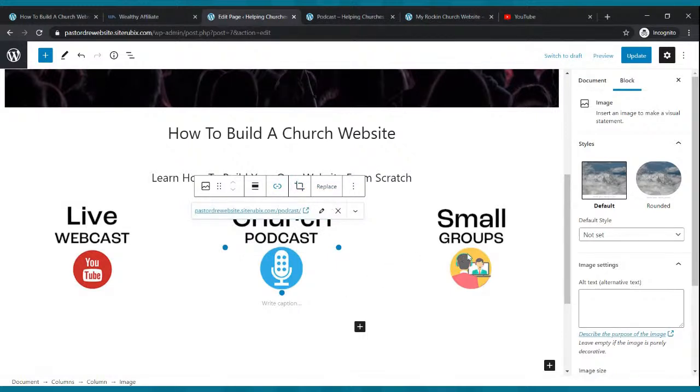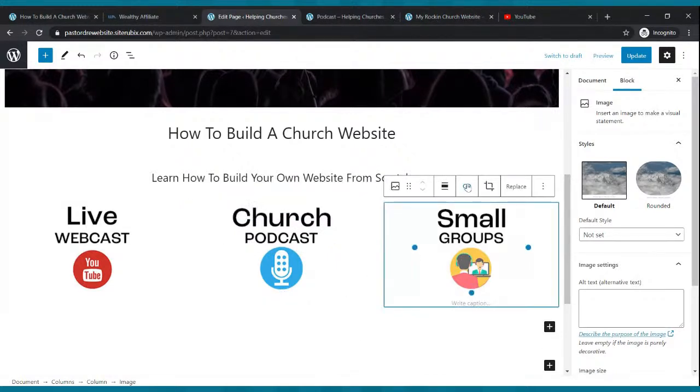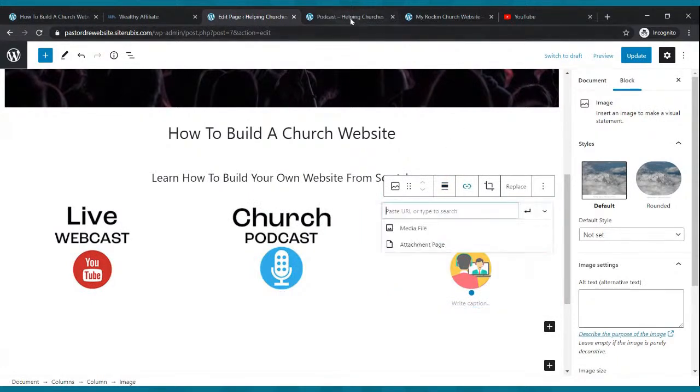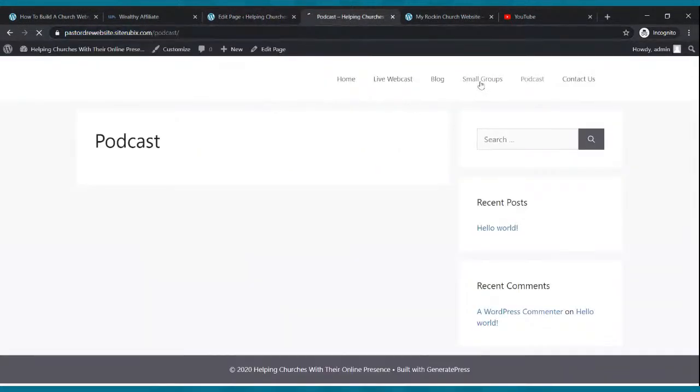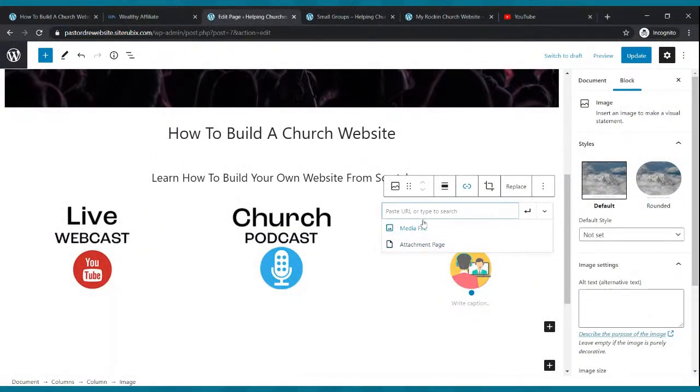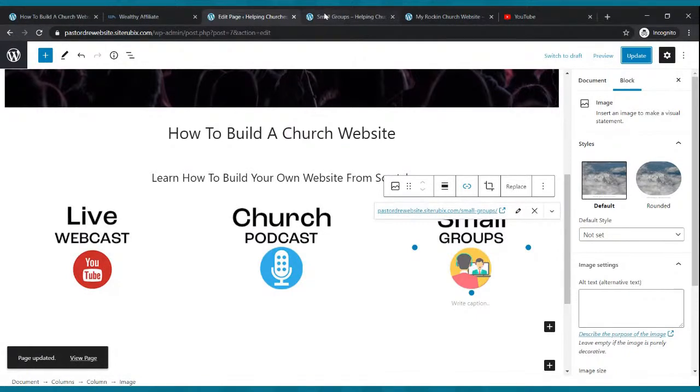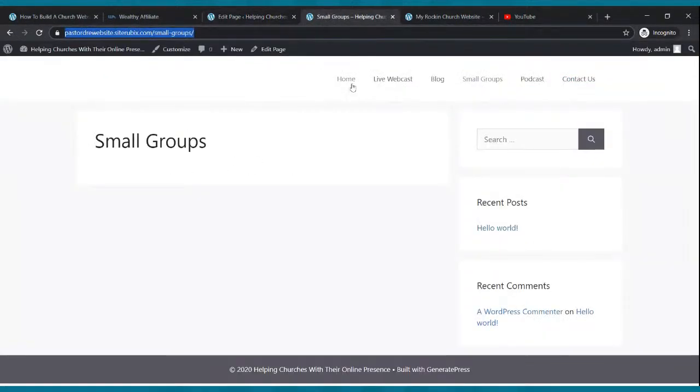Same thing with the small groups. I'm going to click the image, click the little link that looks like a chain, go back to our website, visit the small groups page, go to the top up here, copy the URL, and then I'm going to go back to the website, paste that URL in the box, and click the arrow, click update, and we should be good to go. I'm going to go to the home page.